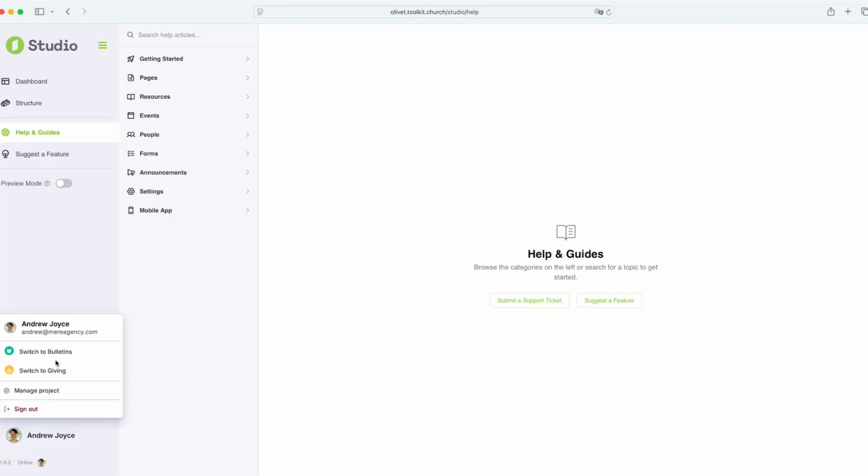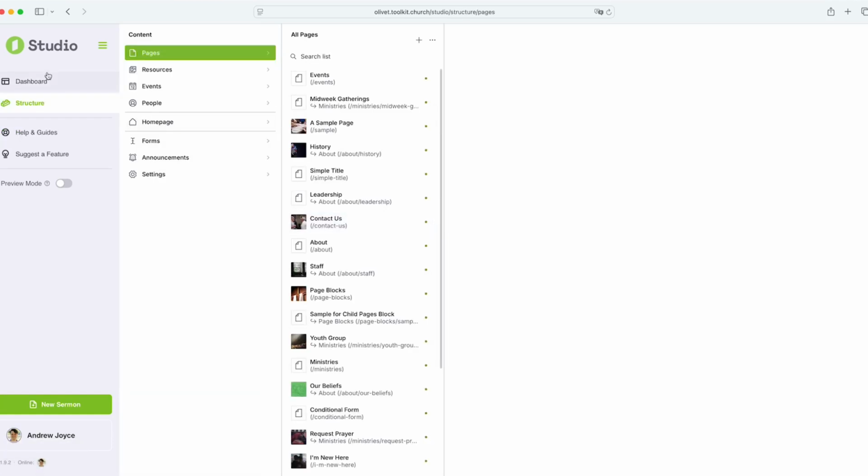You can switch to other products of the toolkit bundle. You can go to Sanity and manage who has access to the project. You can sign out. And then finally, because Studio has Google Docs style live editing, it will tell you who's online. So that's the basics, how to walk through your Studio sidebar.